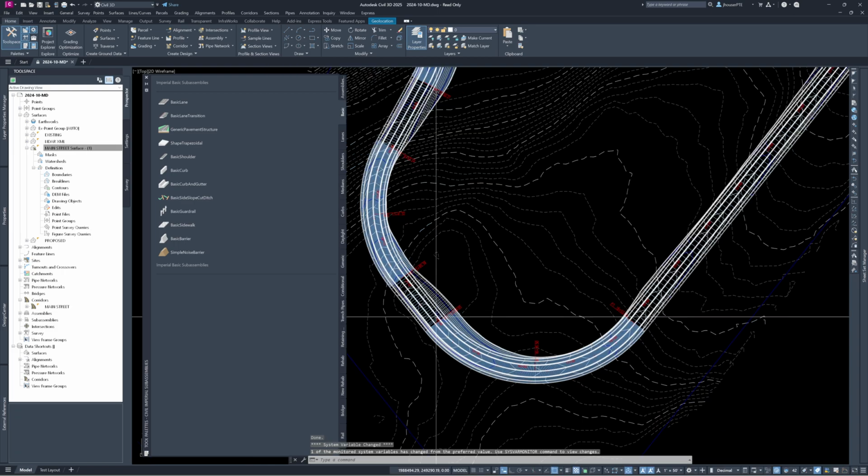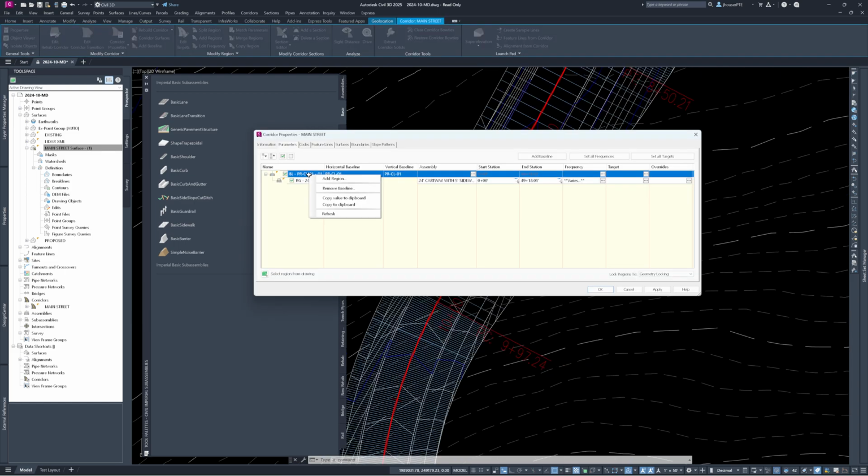Okay. So let's say we have a section of our corridor, let's say 900 to 1000. We can go in here, corridor properties. We're going to add a pull-off area. So we can go right there, add a region. Let's say pull off left.